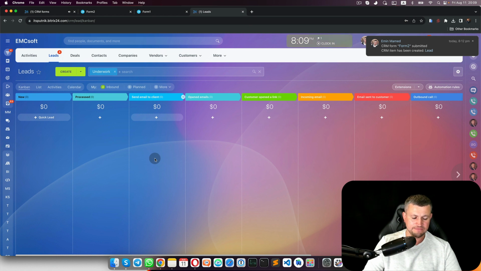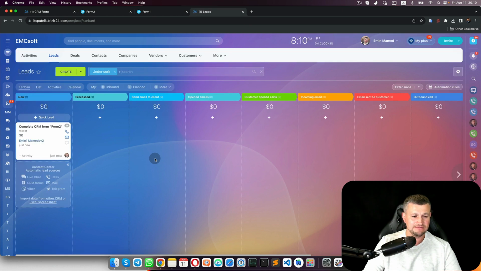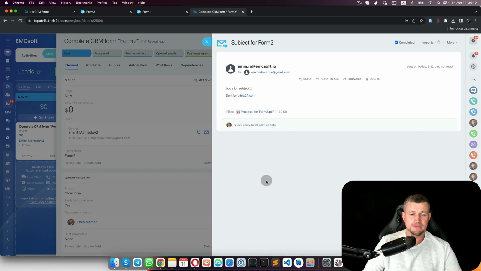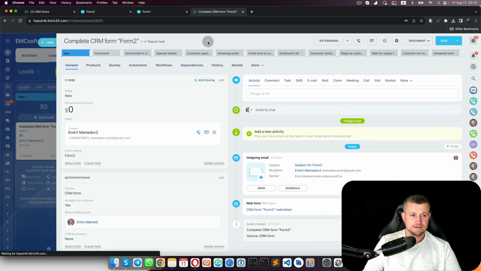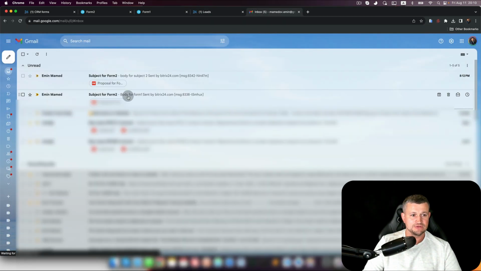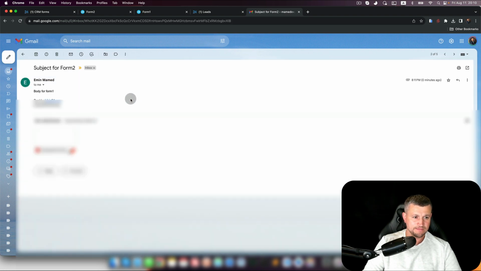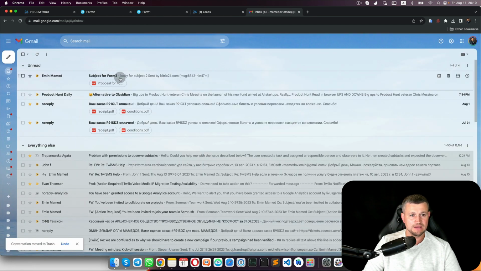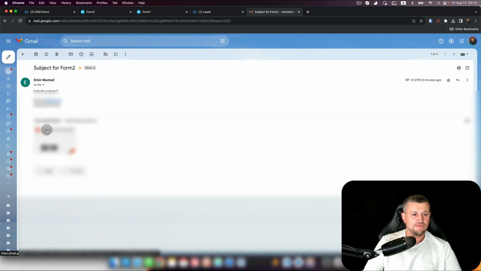Good. All right, we had another email, another lead. Let's check that lead then. Open it. Right, so contact name, contacts, phone number, email, and open outgoing email. Right, so we got the text which we put in, and also, which is more important, we have the proposal for form number 2. Right. So let's check my personal email to see if I got both. So as you see, I got the email with the proposal for form number 1, and I got the proposal for form number 2.